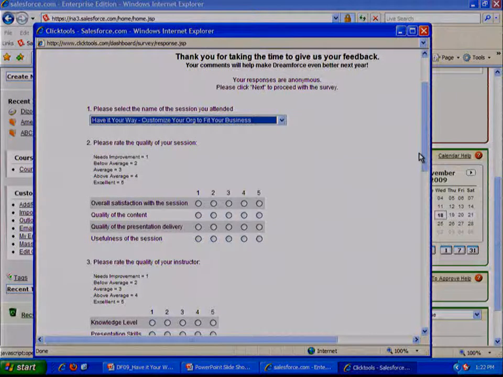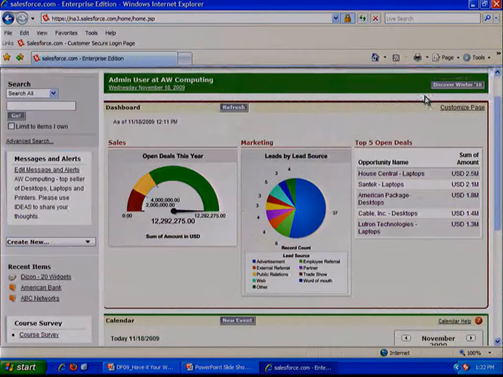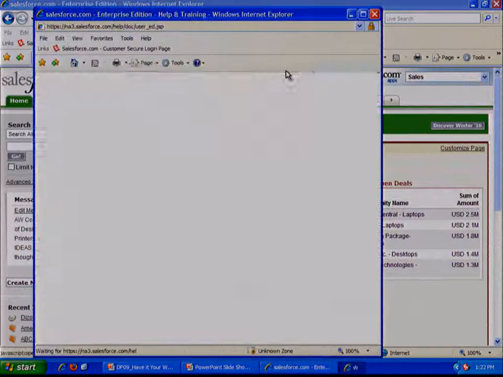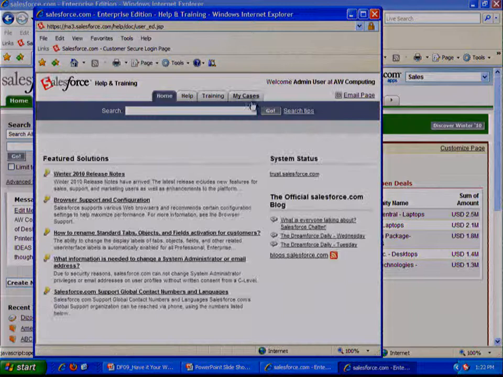Is there a maximum amount of fields that you can create? Yes, there is. The exact number I'm not sure, but it depends on which edition you have. If you have Professional Edition versus Enterprise Edition versus Unlimited Edition, there's an X amount of fields per object you can create. I don't know the number off the top of my head, but yes, there is. It could be several hundred, I think, per object, but don't quote me on that number.